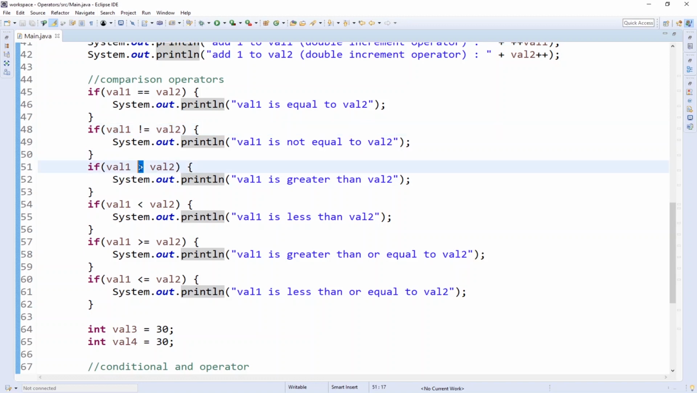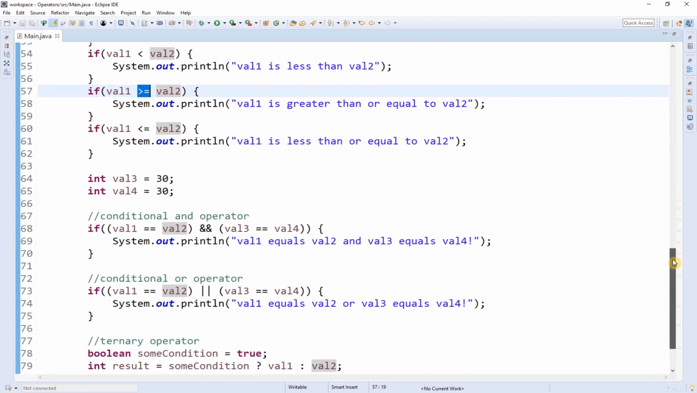The greater than and less than operators check to see if one operand is greater than or less than the other one. We can also check whether one value is greater than or equal to the other value by using a mix of the greater than and equals operators, and likewise with the less than and equals sign as well.